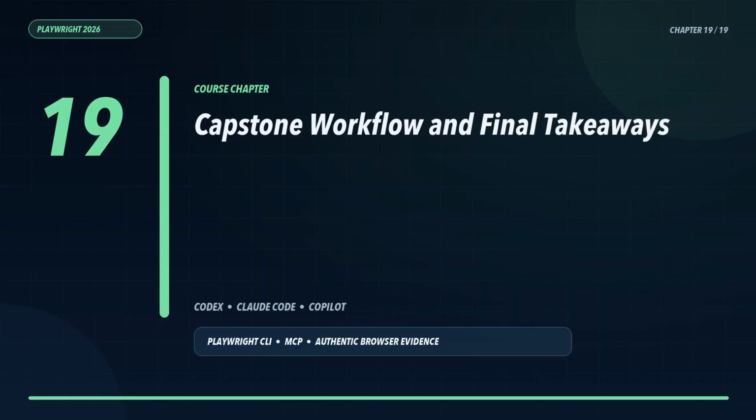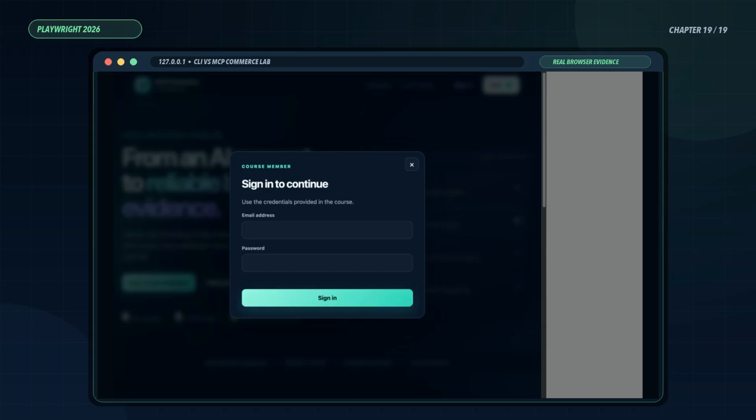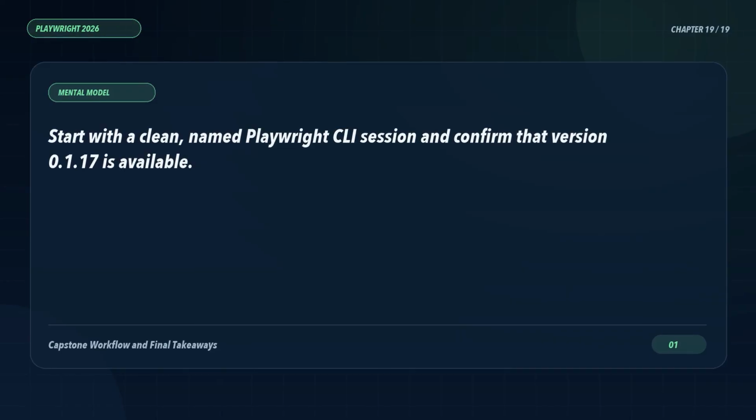Let us finish by combining the course into one Capstone workflow. Start with a clean, named Playwright CLI session and confirm that version 0.1.17 is available. Open the demo application, take a fresh snapshot, and complete the agreed user journey using current element references. Verify the outcome from the accessible page state, not from the absence of an error.